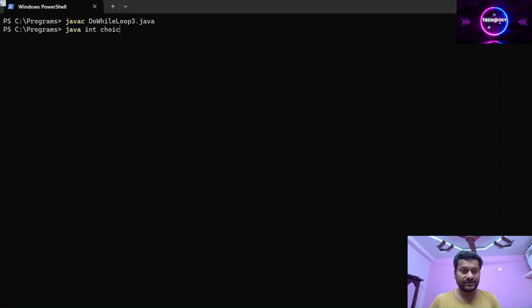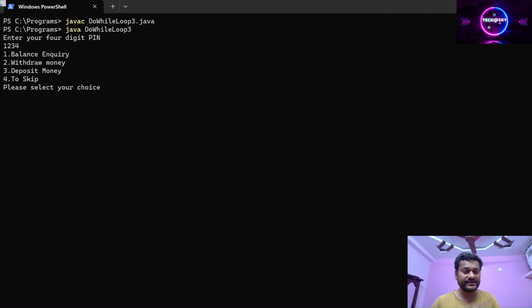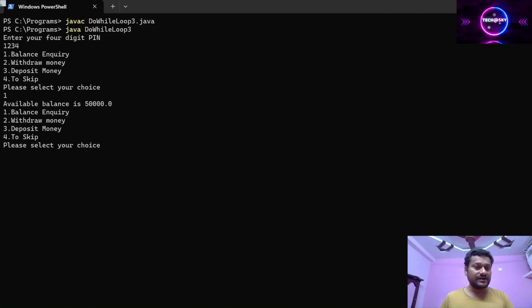Next, java do while loop 3, right? First it asks you to enter your 4-digit pin. 1234 is the password. Immediately it is asking for balance inquiry, withdraw money, deposit money, 4 to skip. First of all, I want to know the balance, so 1. Available balance is 5000, and immediately again it asks balance inquiry, withdraw. Again it is asking, please select your choice. This time I want to withdraw, so 2, enter amount to withdraw. I am trying to withdraw 3000.